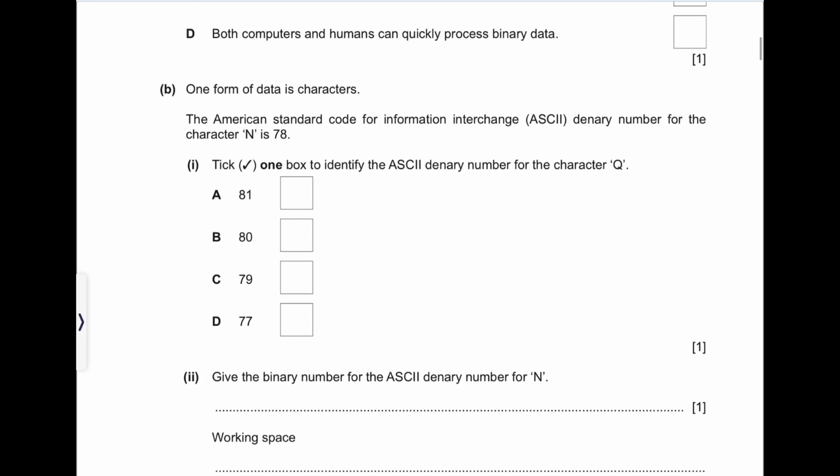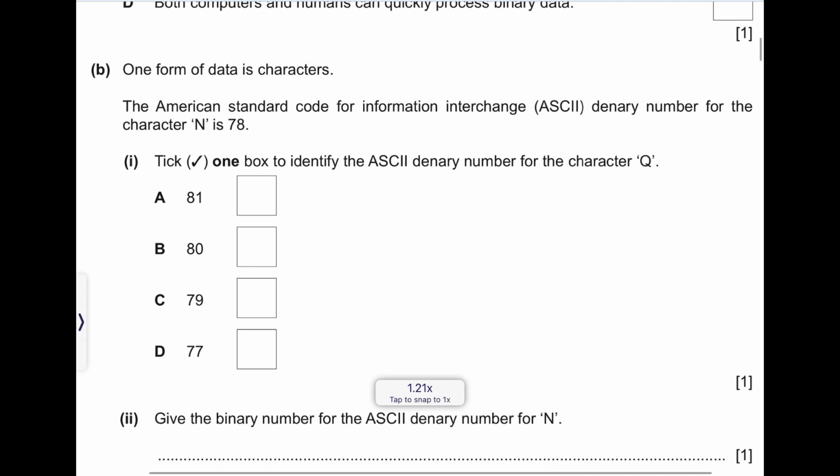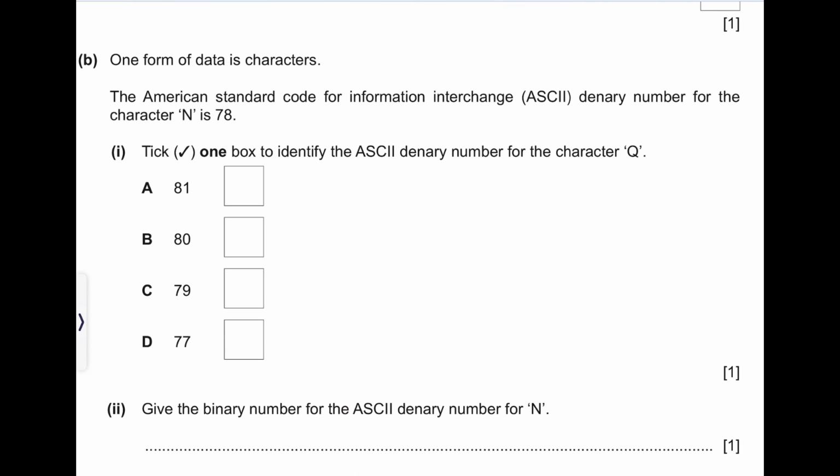Then it says that one form of data is characters. The American Standard Code, the ASCII code for letter N is 78. Tick one box to find the denary ASCII code for Q. So it's just an order: M, N, O, P, and Q. If N is 78, this would be 79, this would be 80, and hence this would be 81. So option A is correct.